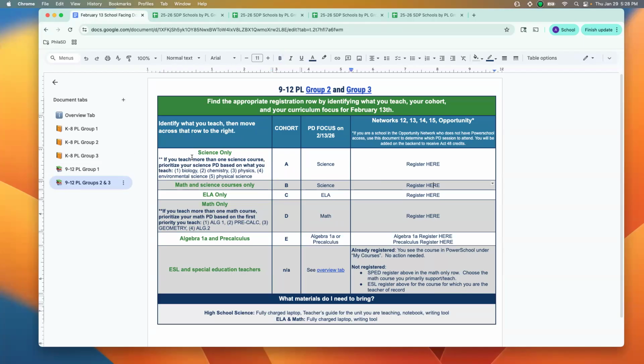If you teach multiple subjects of science, prioritize your PD in this order. Number 1, biology. Number 2, chemistry. Number 3, physics. Number 4, environmental science. And number 5, physical science.